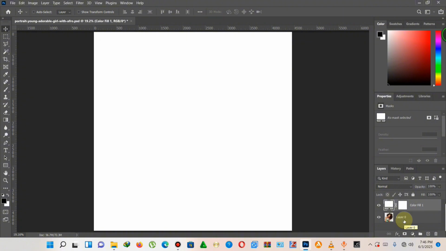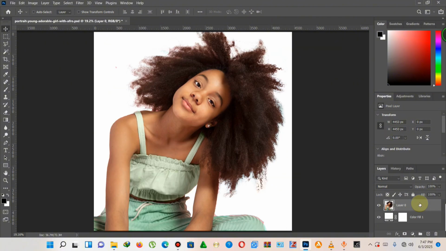So the background color is in front and the subject is at the back. So we have to bring our subject to the front so that the subject will be in front and the background will be behind our subject. So we are going to click on the subject and drag the picture to the top, so that the picture will be in front and the background will be behind our subject. And this is very simple.